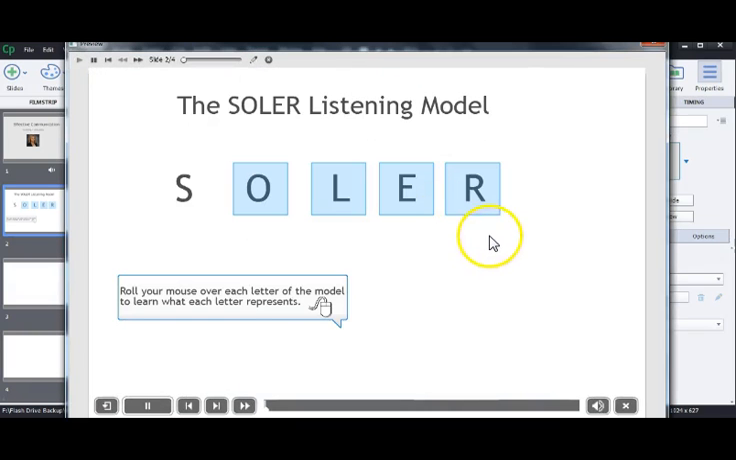So here where you would have the outline of the letters, if you don't like that, if you would just like it to be a letter, there's still a hotspot there. And when the user rolls the mouse over the S, the appropriate text box appears. So this is a rollover caption.